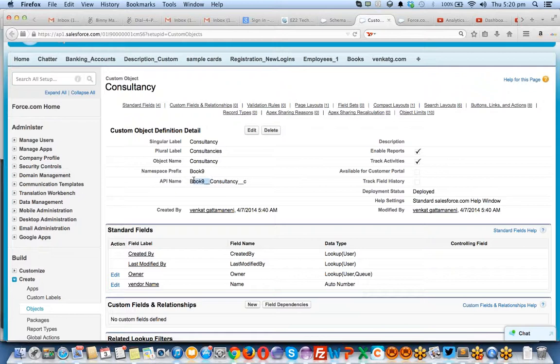You just forget the book 9. Please forget book 9, book 9 underscore underscore here, because I will explain it later. This comes when you are developing the AppExchange applications. I will tell you what is the reason for this book 9. Please neglect it till here.